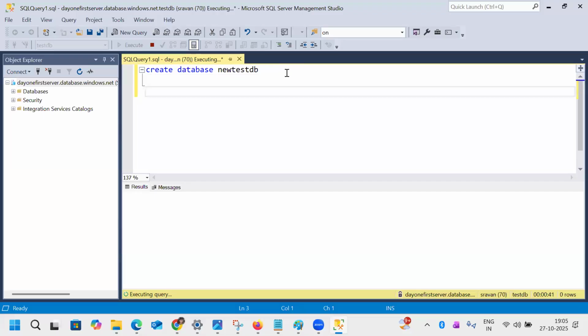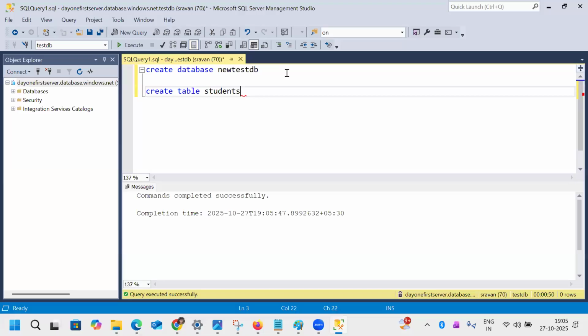A database actually has tables. Okay, the table syntax: create table. For example, a student table. Right, a table obviously has columns. Student ID. So every column actually has a data type.